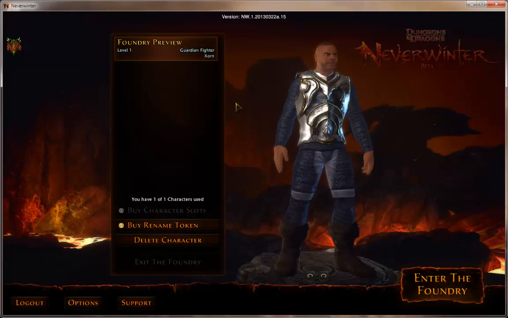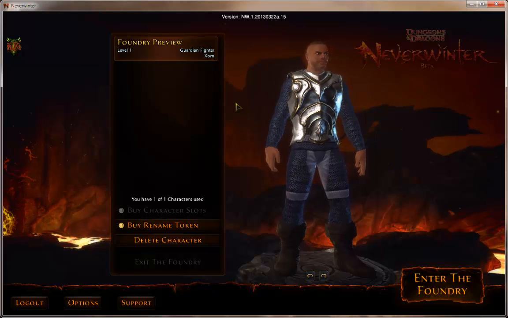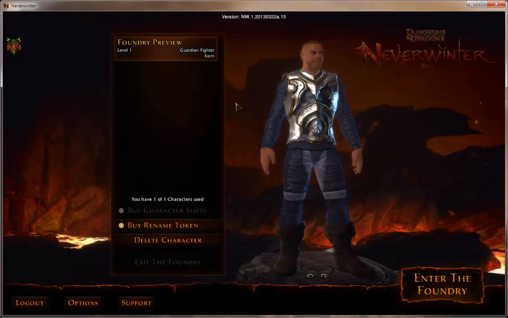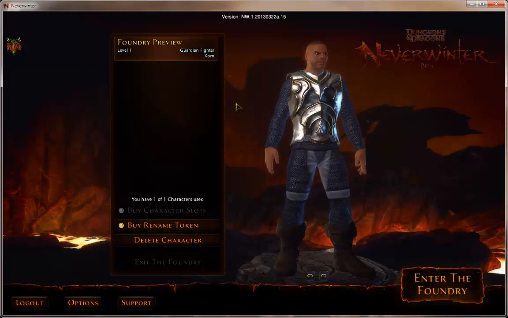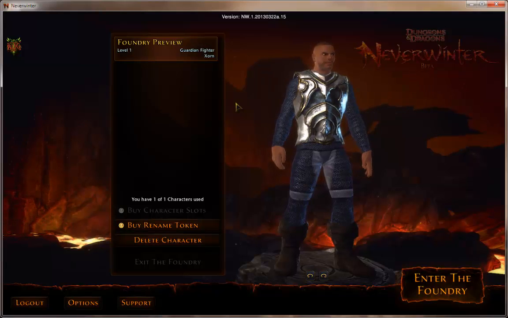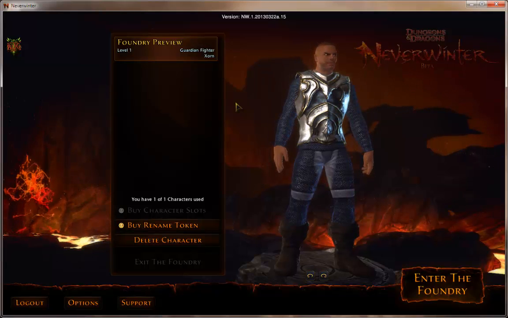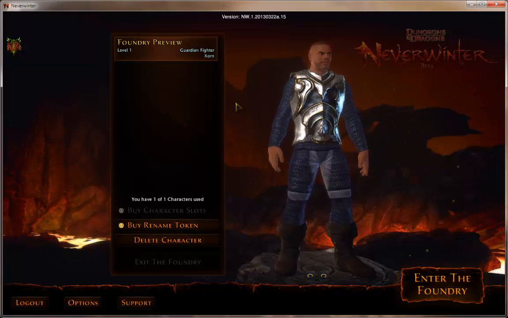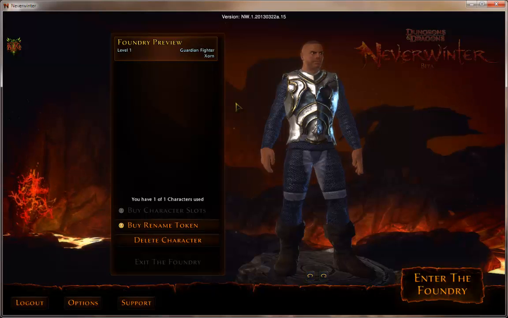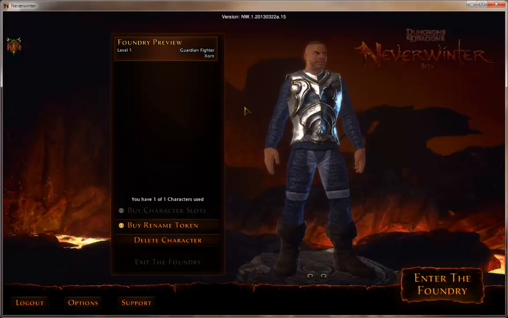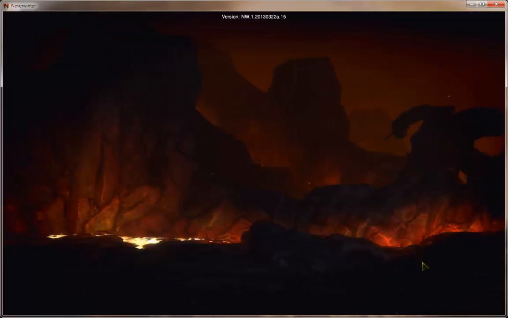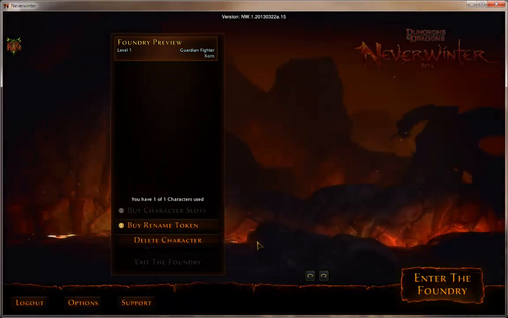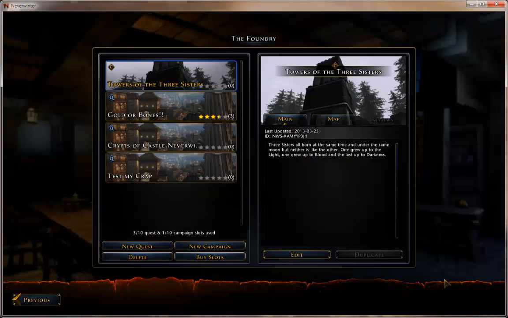So here you can see I am logged in. We're just going to take a look at the Foundry toolset in general, an overview, nothing specific, just to give you an idea of what you get yourself into. You can see here I have my character that's used just in the Foundry. This character doesn't take away from your existing character slots that you have on your main account for playing. So let's go ahead and enter the Foundry.